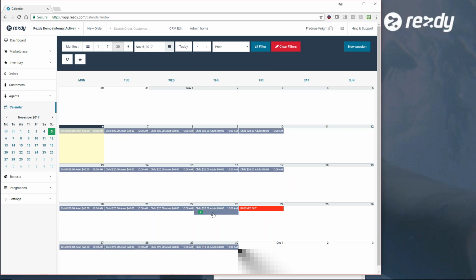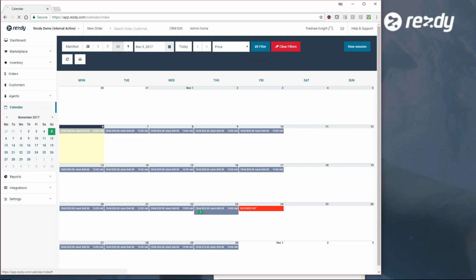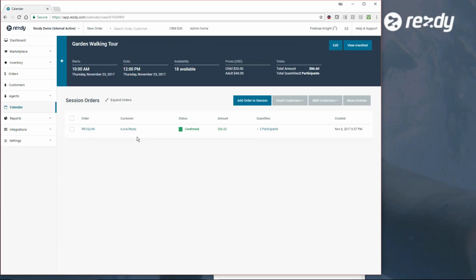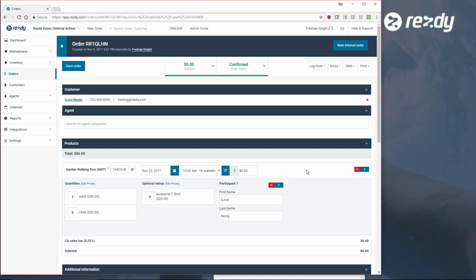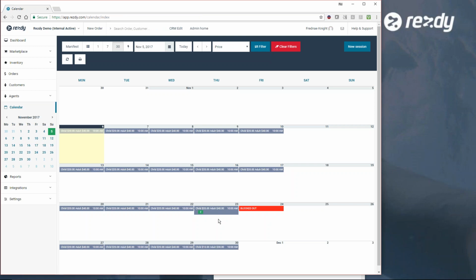If I click on the time session, it gets the mini menu. From the mini menu, I can see that there are 2 confirmed, and I still have 18 available. If I press the View Details button, that will bounce me over to the information regarding the order. So if I need to make a change or if I need to change a date, I can just click on the order number, and that takes me back to the original order screen. Let's go back to the calendar. So we know that we have a booking on the 23rd.